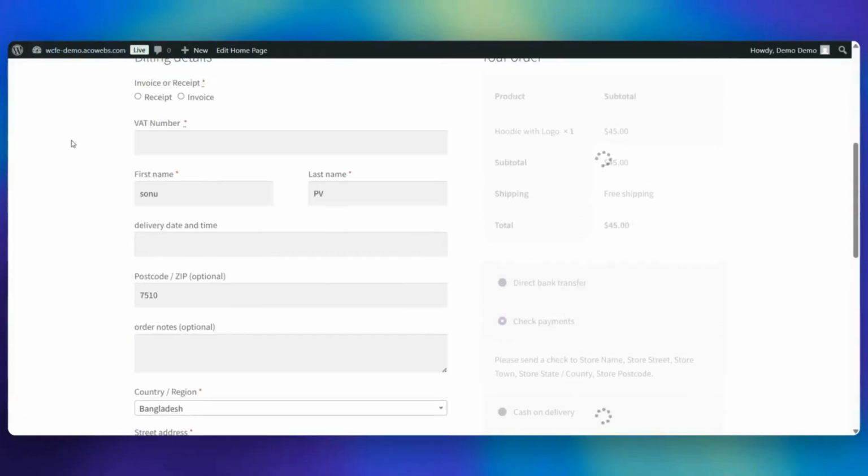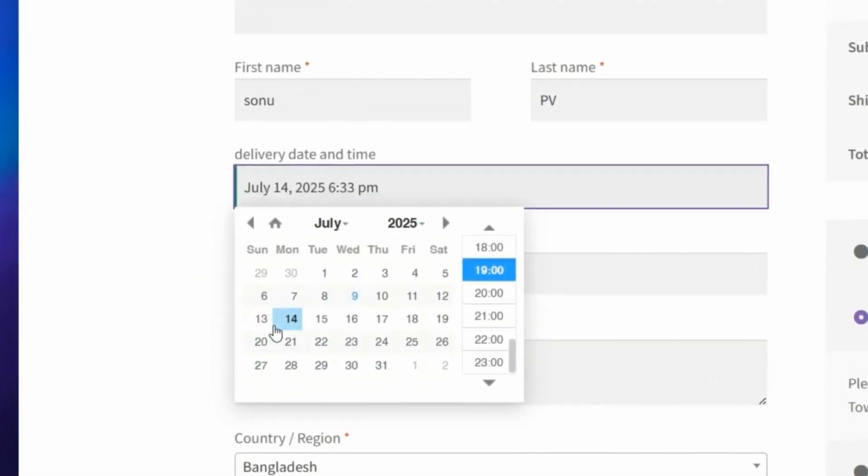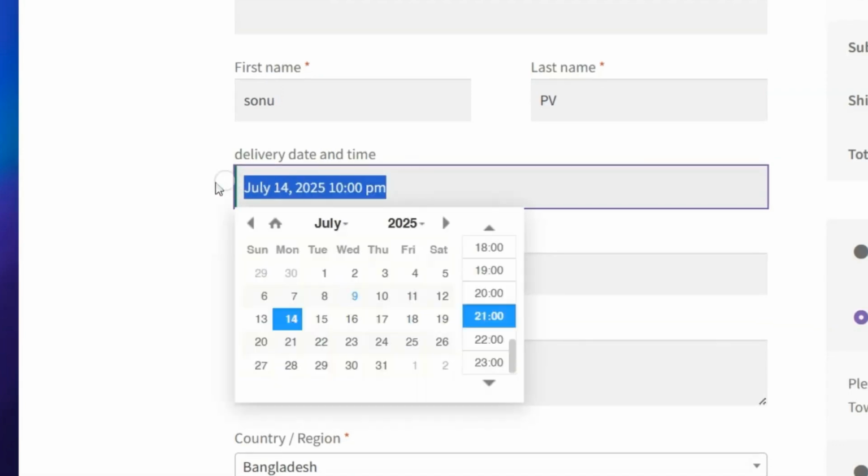Next, add a product to the cart and proceed to checkout. Locate the date and time field you just created. Enter a test date and time to ensure the field accepts input correctly and appears as expected.